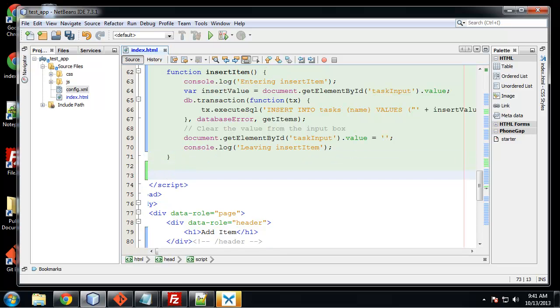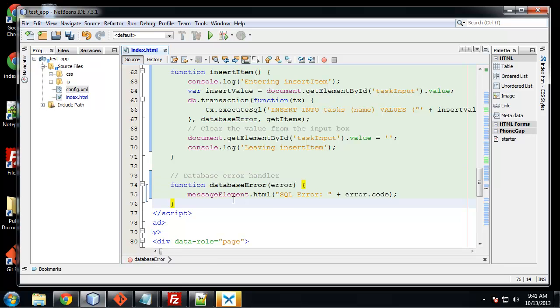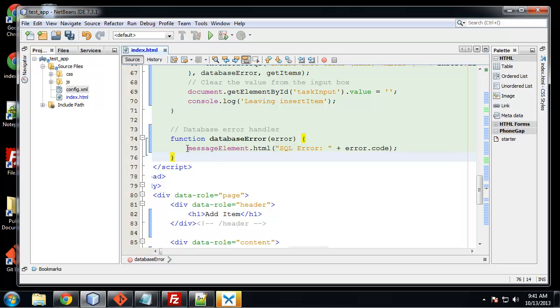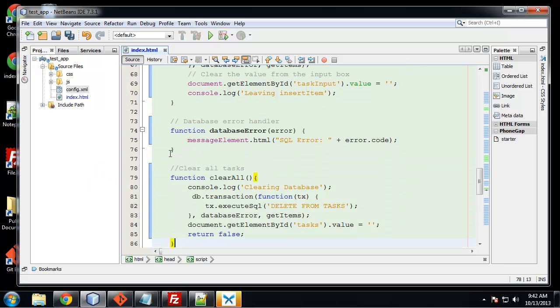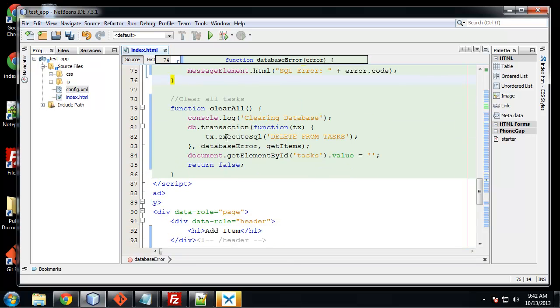All right. So next, we're going to create the database error function, which is just going to grab the message div and insert some HTML into it. We're going to insert the text SQL error, and then we're going to concatenate on the error code. So pretty simple. And finally, we're going to create the clear all function, and this will just clear all of the tasks.